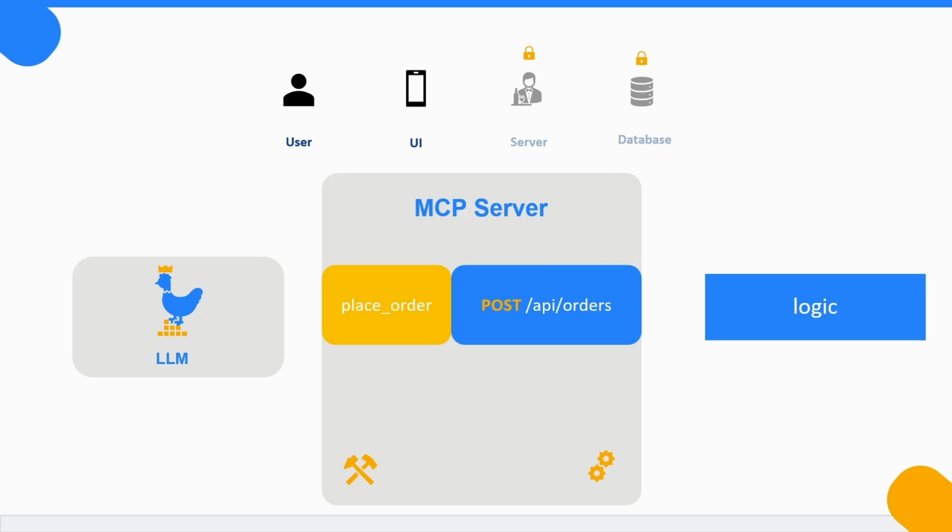You register that tool inside the MCP server, name it, describe what it does in English. Tell it what parameters it needs: the product ID, quantity, the payment token, all those things. The MCP server is now holding the tool, ready to be used, waiting for someone to call it.